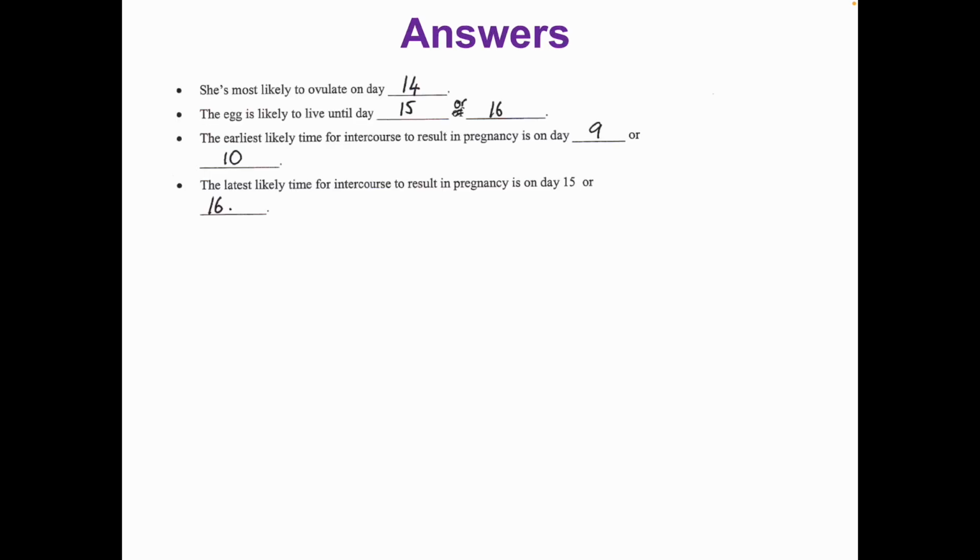Right, Sophie is most likely to ovulate on day 14. Okay, the egg is likely to live until day 15 or 16, depending exactly when on day 14 she ovulates. The earliest time for intercourse to result in pregnancy is on day 9 or 10. That's because sperm can live in the female reproductive tract for up to 5 days. Okay. The latest time for intercourse to result in pregnancy is on day 15 or 16. It depends exactly how long the egg is viable for.